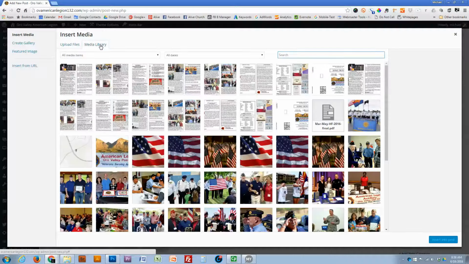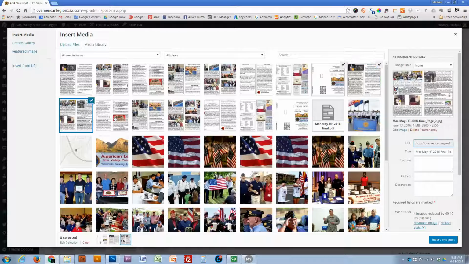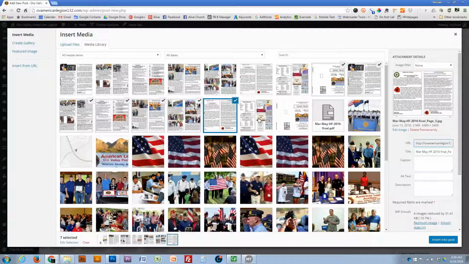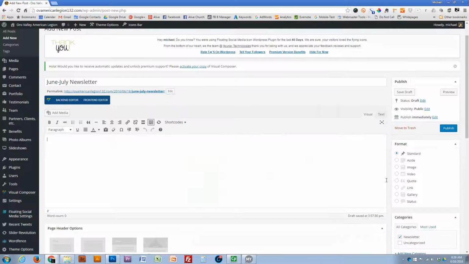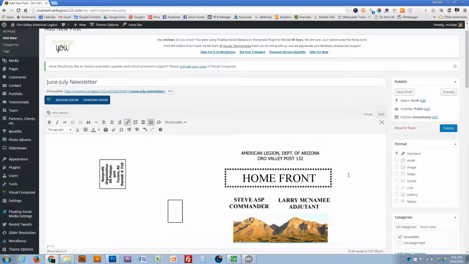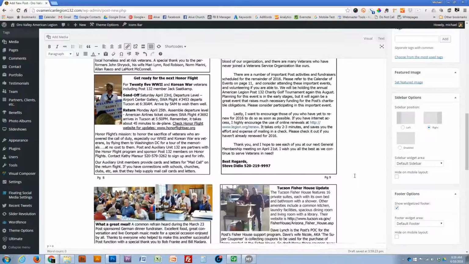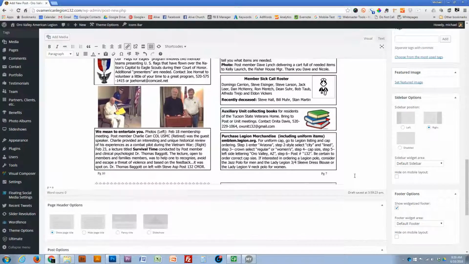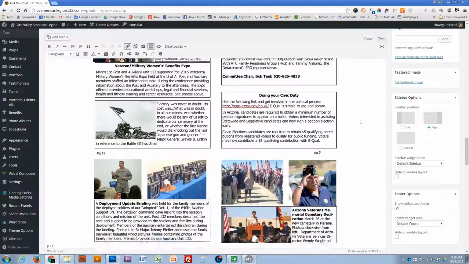I'm going to switch over since we've already done that, and I'm going to go through and select, again, in the order I want them to appear. So they're in order. Okay, and now I'm going to tell it to insert into post. So as you do so, then it gives you a visual, and you can begin to scroll down and see that here are all of the images in order that we put them in for this newsletter.